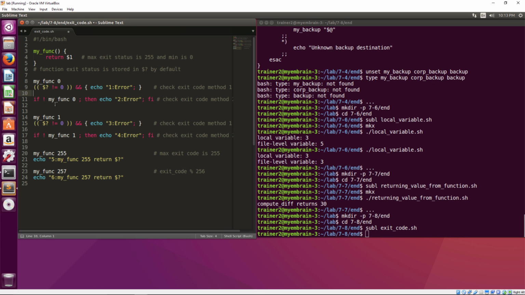The second way to check for return code, if we call a function in method 2 on line 11 here, make sure that we have the exclamation point here. So if exclamation point my function 0, then echo error, which means that if my function returns something not 0, then it's an error. Right? So this is how we call it. This is a function calling idiom that we need to remember.